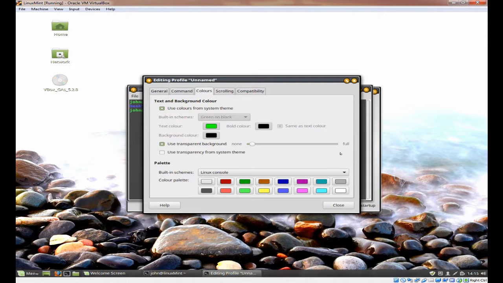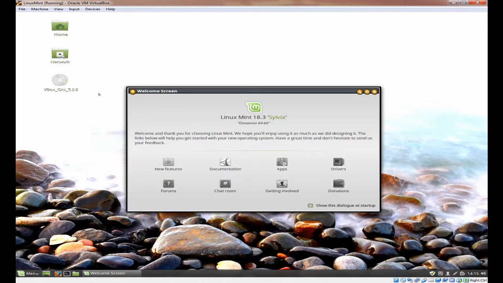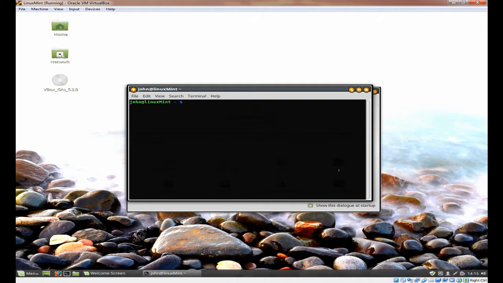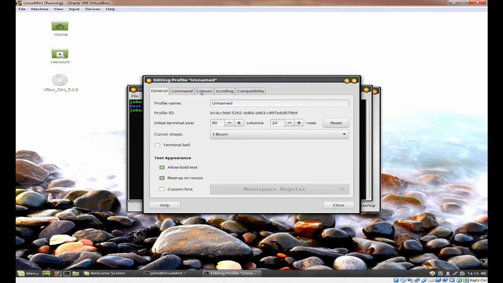Colors, set up a color scheme if you wish. I can use a built-in scheme, it doesn't really matter. So for example, if I change it to white on black and restart the terminal, we should have a different color scheme with any luck. No, we haven't. Okay, we'll have to find out why that didn't save. Okay, colors.